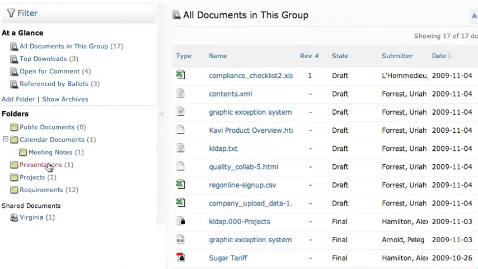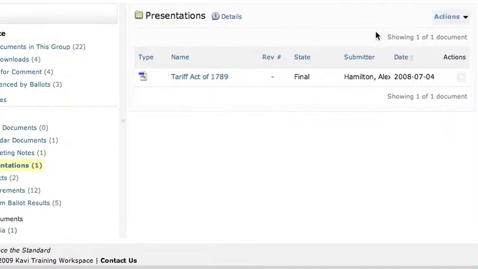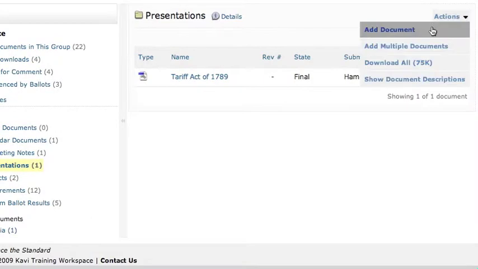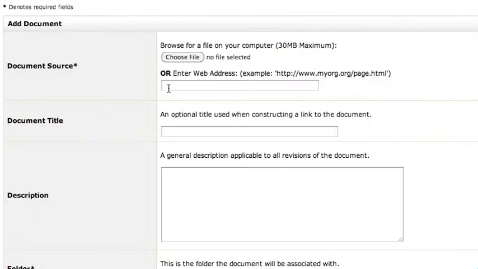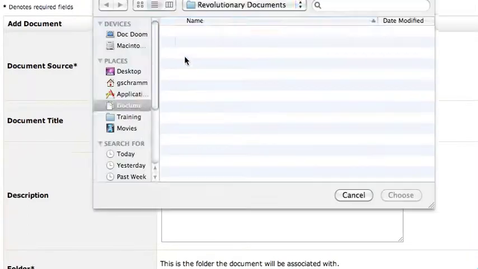Click on the folder name. Next, click on the Actions menu to the right of the folder name. Here you can add a single document or add multiple documents. The first step is to choose a file from your desktop.